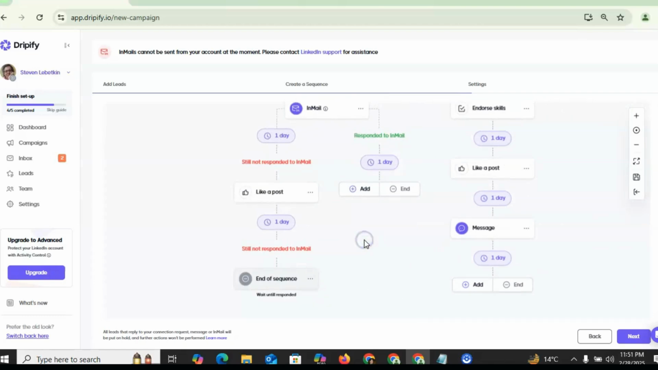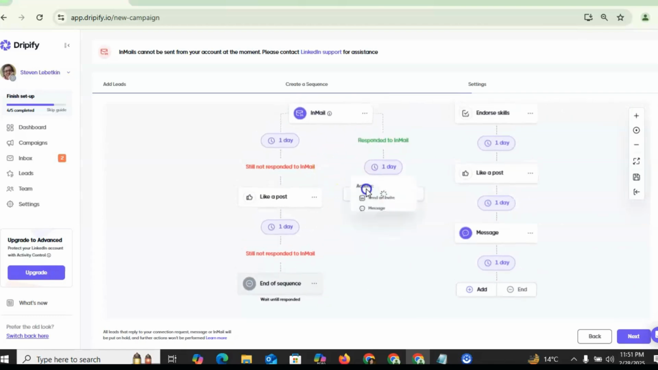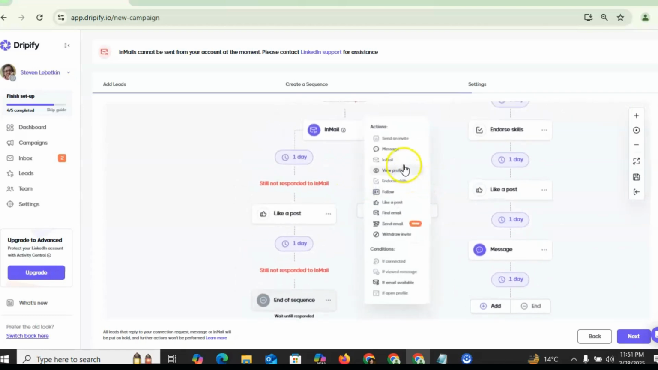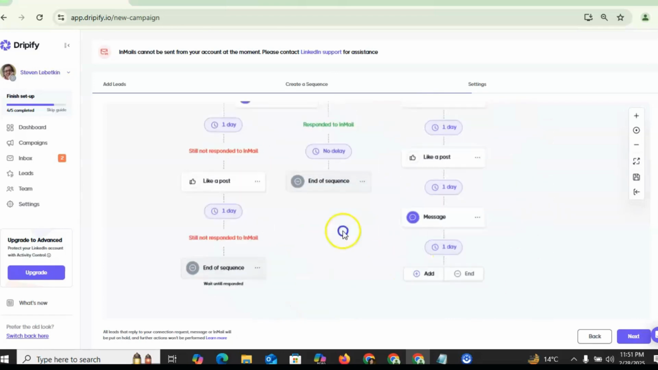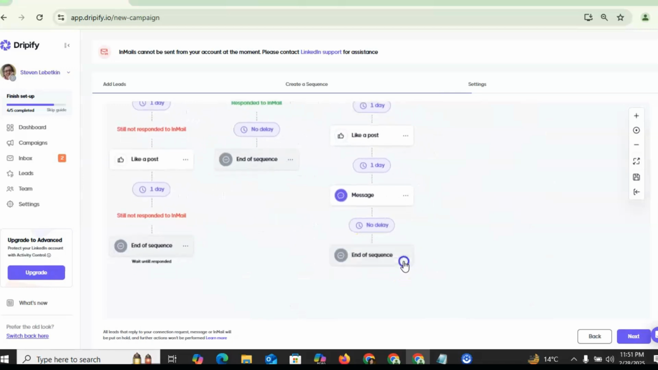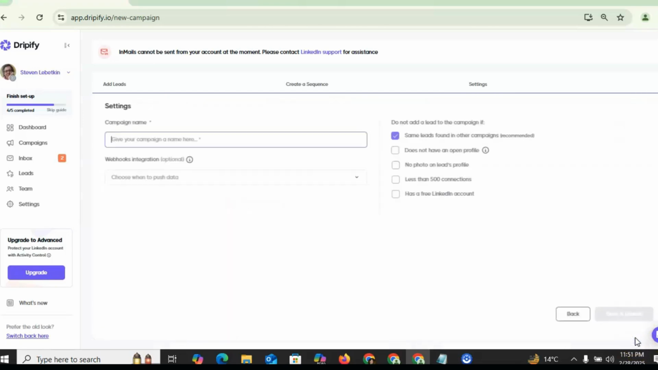And in case my email is accepted, I can put here more actions like a post, view profile, and again message. So different actions are available. You can use according to your requirement. And once you are satisfied with your campaign sequence, you just need to click on end sequence. And after this you just need to click on next, and here you just give the name of the campaign.